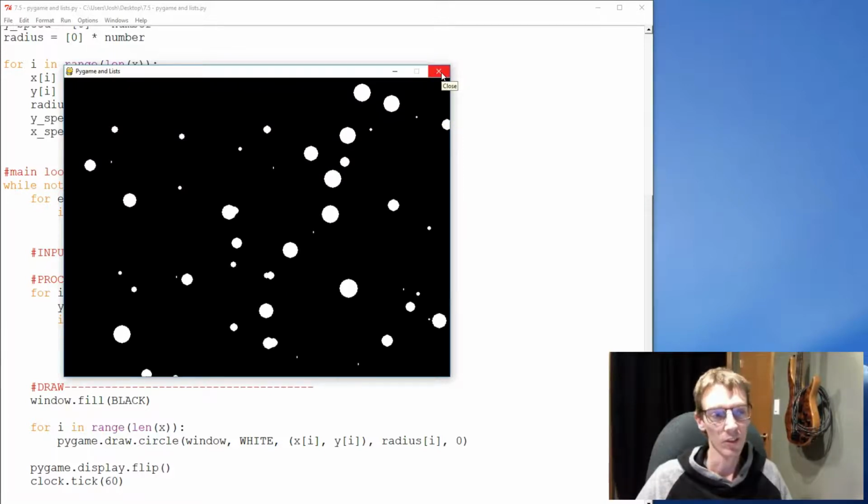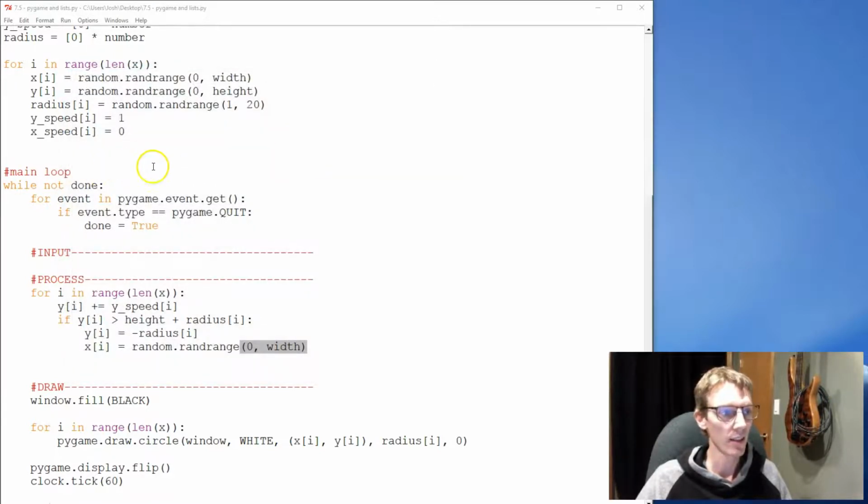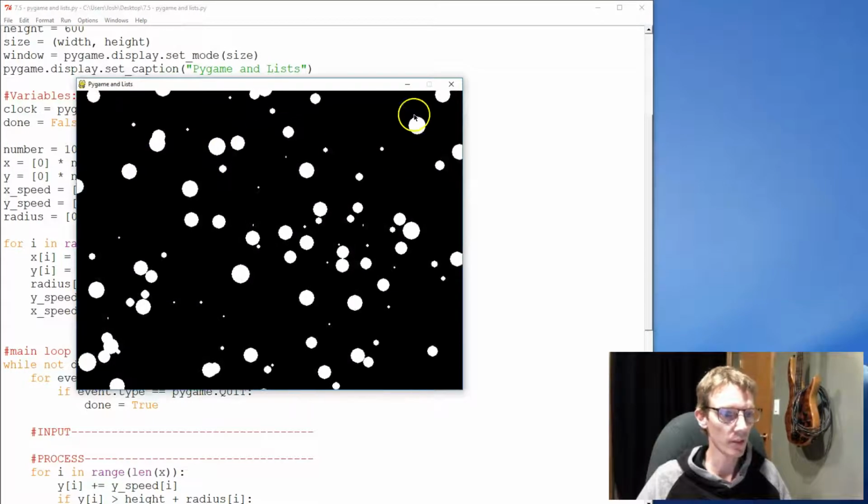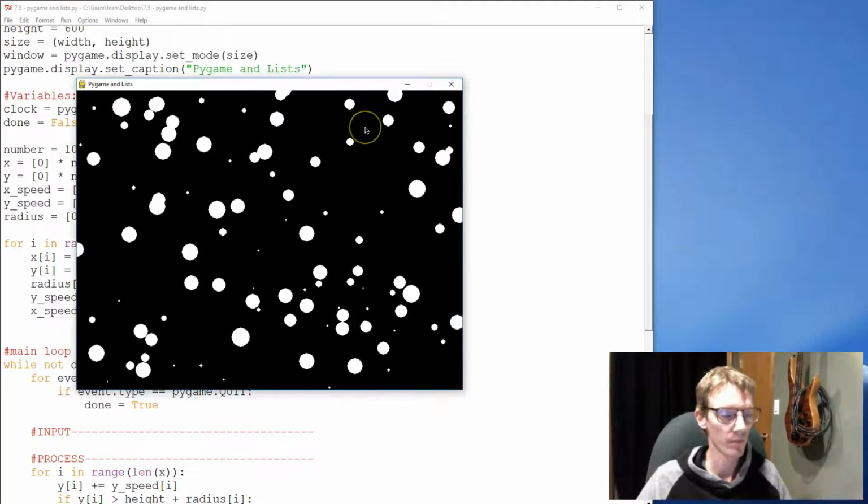And if we want more circles, this is easy. All we have to do is go back up here. Instead of 50, let's have 100 circles. So now when we run it, there's 100 circles falling.